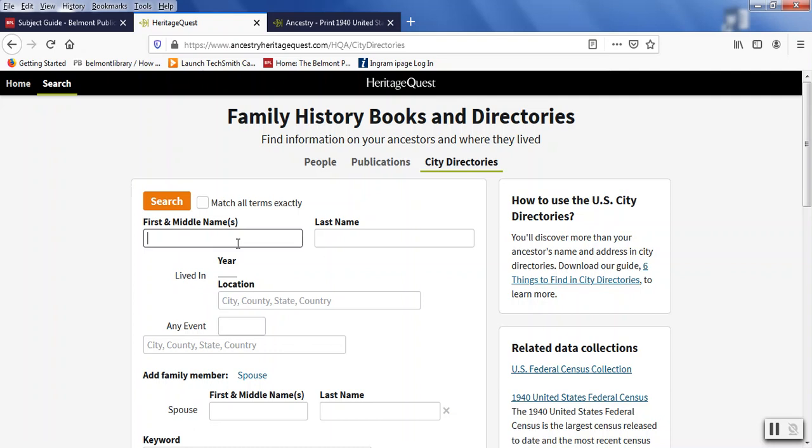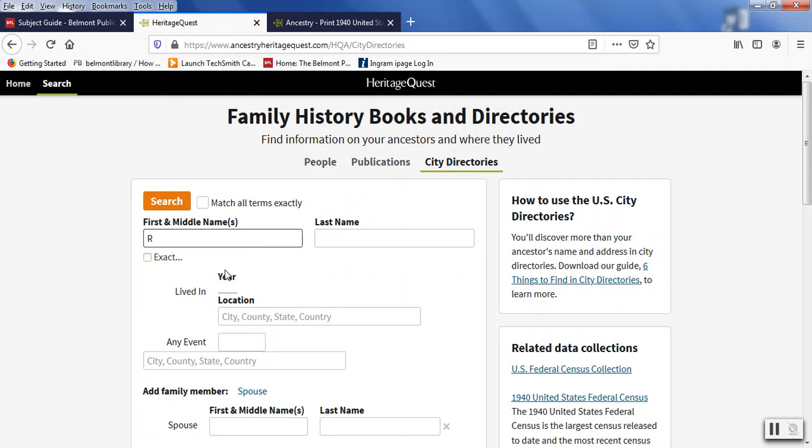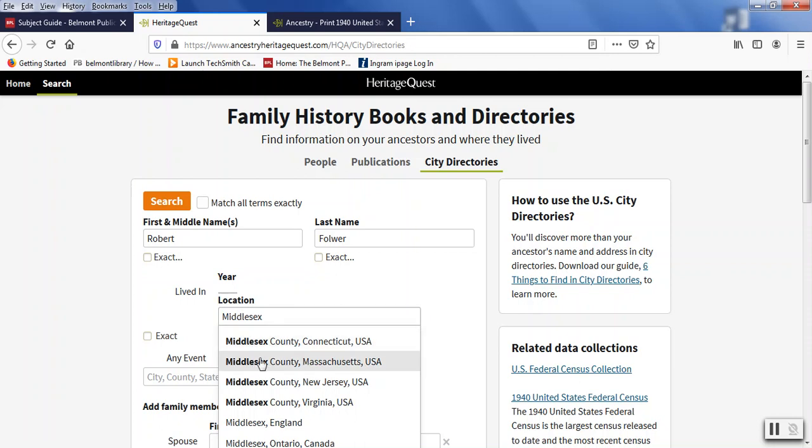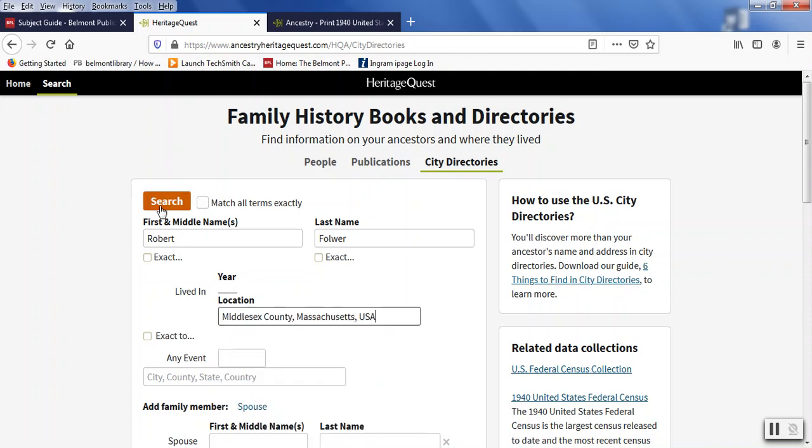And city directories are really helpful because in particular, they help fill in those gaps in between the census. The census was taken every 10 years, and your family may have moved quite a bit in between years. It shows you who was living with whom, at least in terms of spouses. So let me put in Robert again. And I will just use Middlesex as my location. And I'll kick off the search.